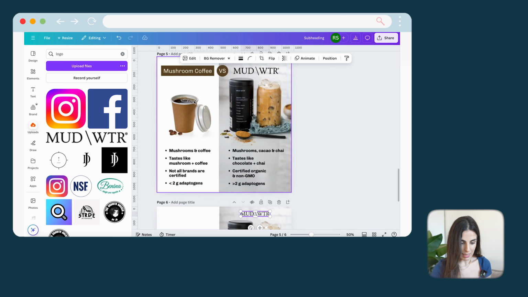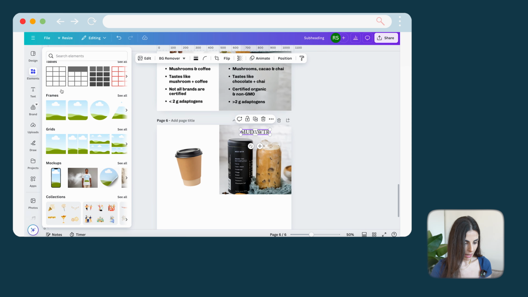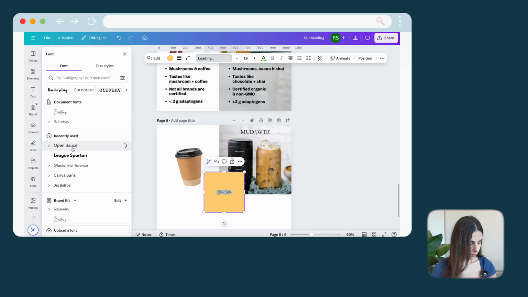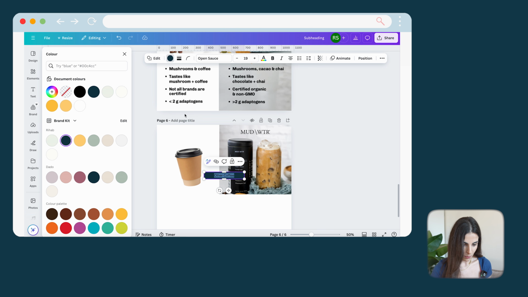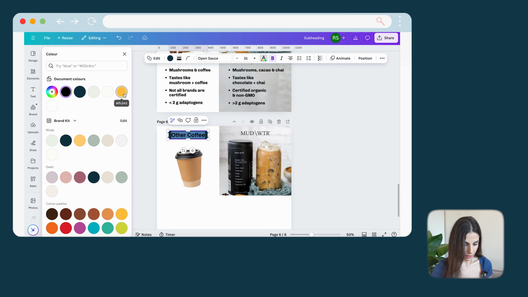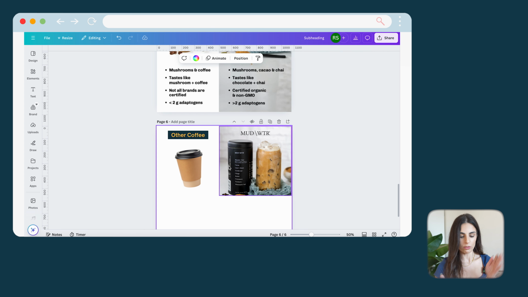Okay, I will need to put a text in here. So I will go to elements and I will choose to add a rectangle and I will type other coffees. As you can see, the font is not right, so I'm gonna change it. And I will change the color of this one to match one of my brand's colors. And I will make the font way bigger. You can even make it bold if you wish. And the text is not legible, so I need to change the text color. I will select the text, and from here I will choose a different color. So this is Mudwater versus others.